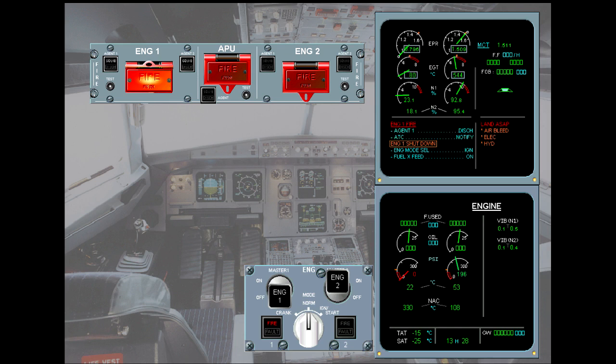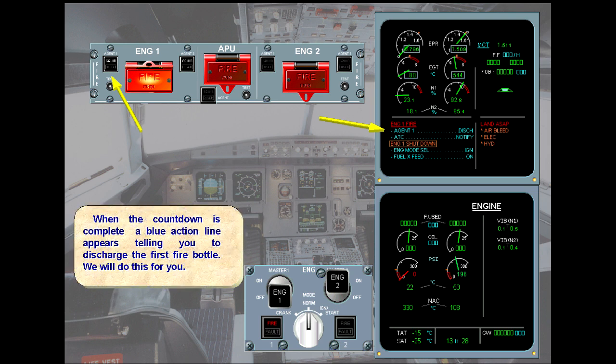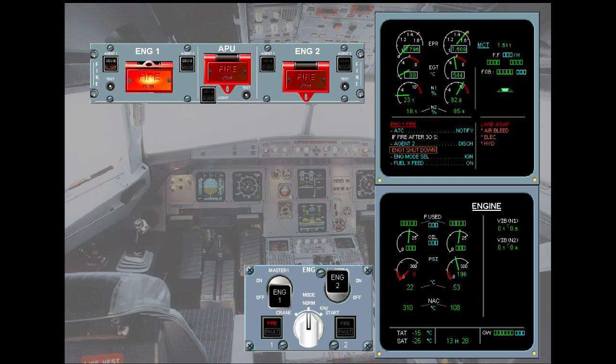When the countdown is complete, a blue action line appears telling you to discharge the first fire bottle. We will do this for you. The next action line is to notify ATC. Since ECAM cannot tell you if a radio is being used, there is no feedback, and therefore this line will not disappear.